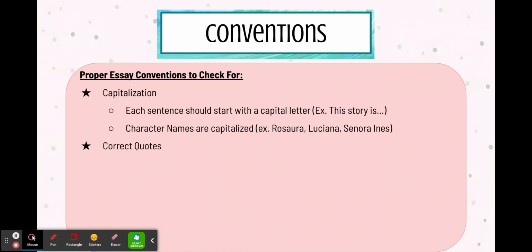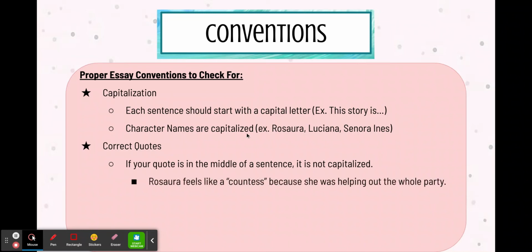To make sure you're doing quotes correctly too, if your quote is in the middle of a sentence, you're not capitalizing it. And your quotes should always be in the middle of a sentence, because if you just put the quote in, that is plopping it in, which would not make sense. So for example, if I was using a quote about how Rosara feels that she is a countess, I would say Rosara feels like, and then quote, countess, because she was helping out the whole party. The quote from the story is the word countess, and it's not capitalized because it's in the middle of my sentence.